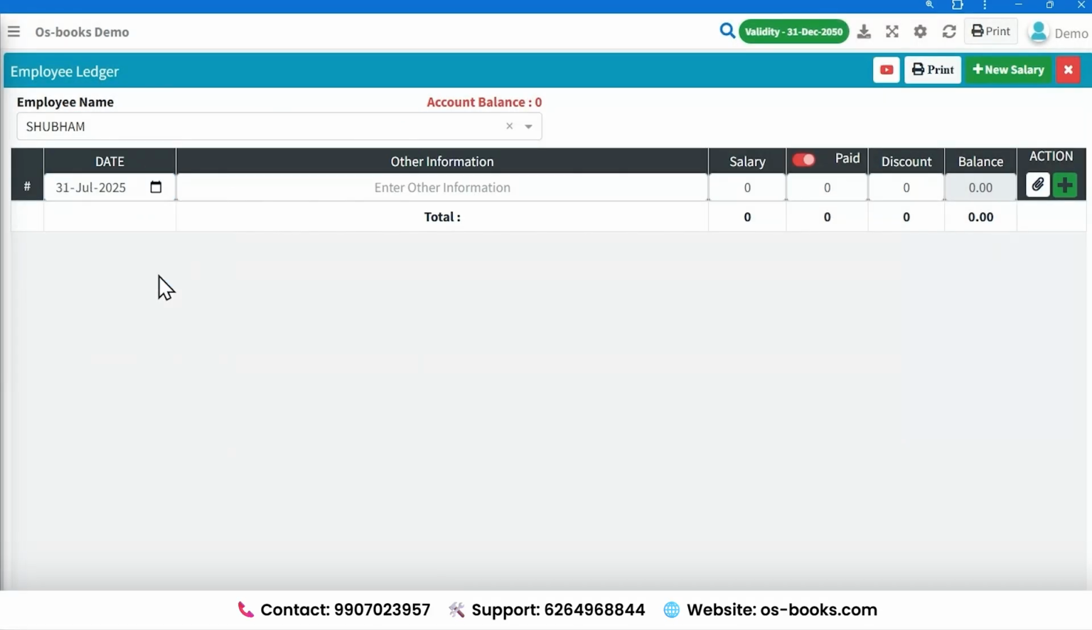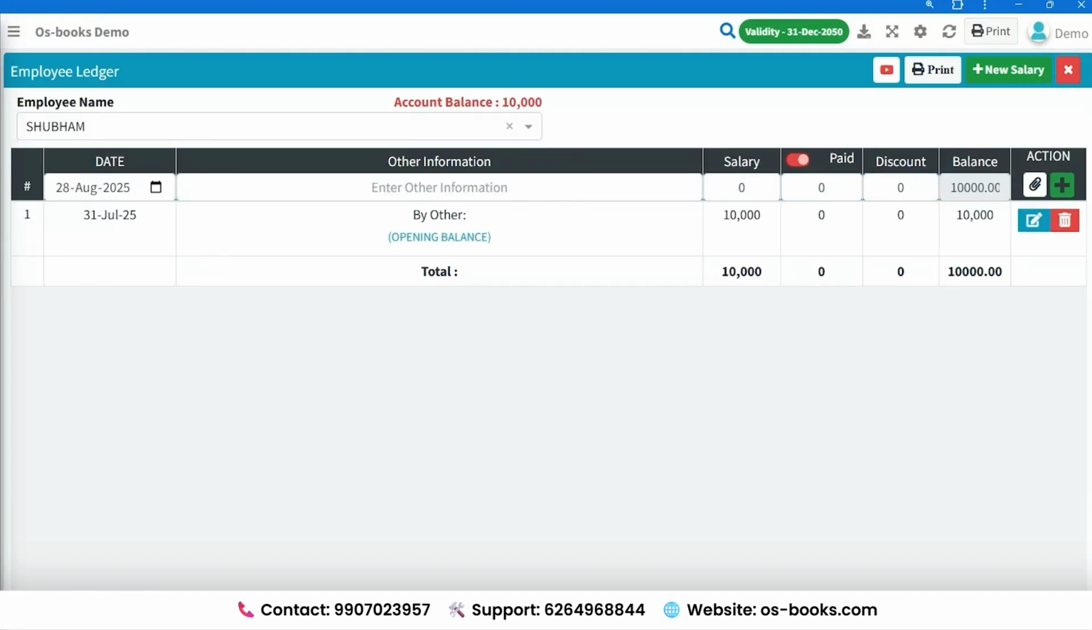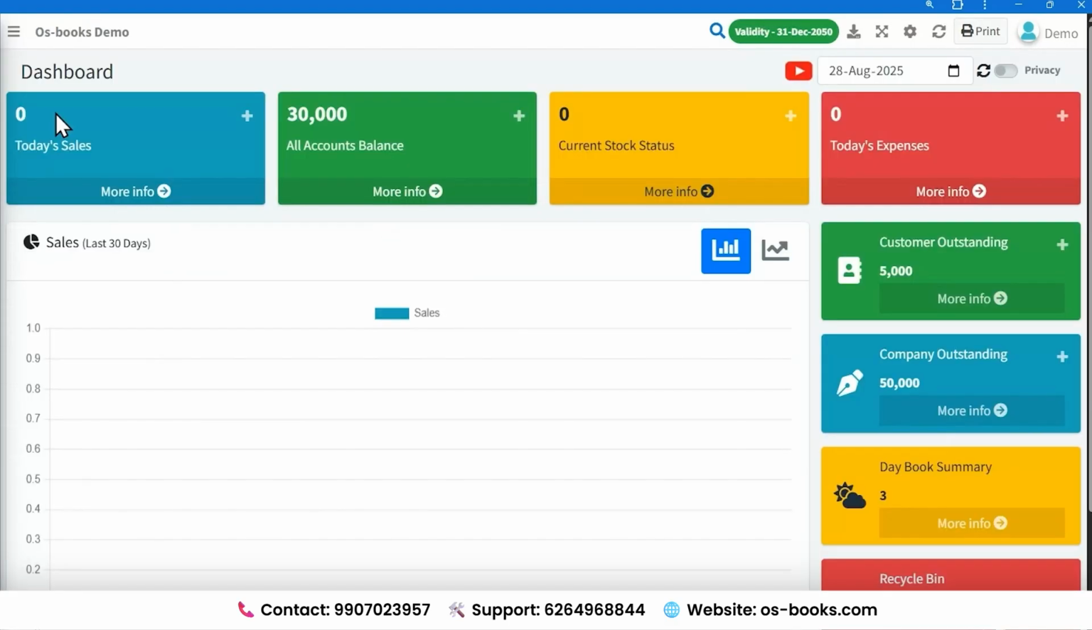Then, go to the date field and select the relevant date. For example, 31st July. In Other Info, write opening balance and include any previous outstanding amount if applicable. This is how you can add the employee's opening balance in the same way.